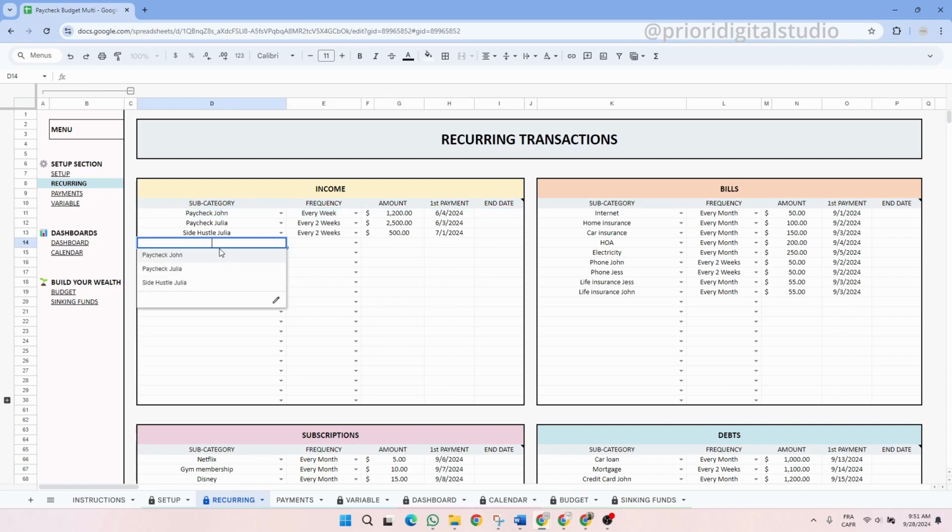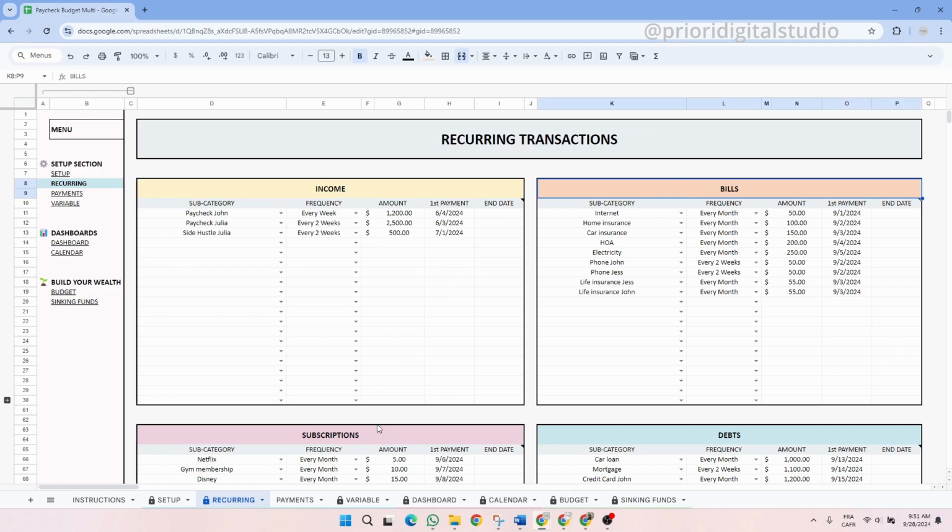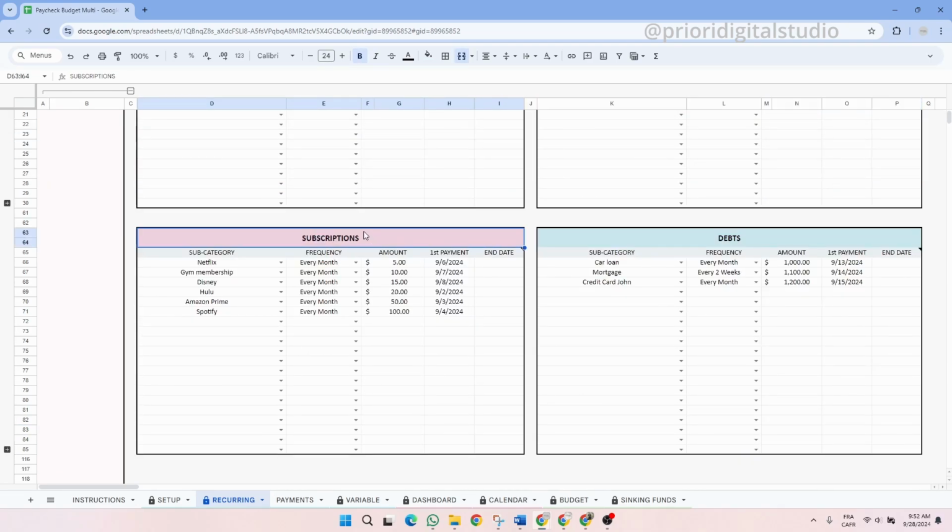Then you can define the frequency of payment and the amount. Once this is done, simply enter the date of the first payment. You can select the first payment date when you start using the spreadsheet, and then enter an end date if there is one. Concerning the bills, subscriptions, and debts, the principle is exactly the same, so you enter the same information. So let's take an example and enter some information into the subscriptions.